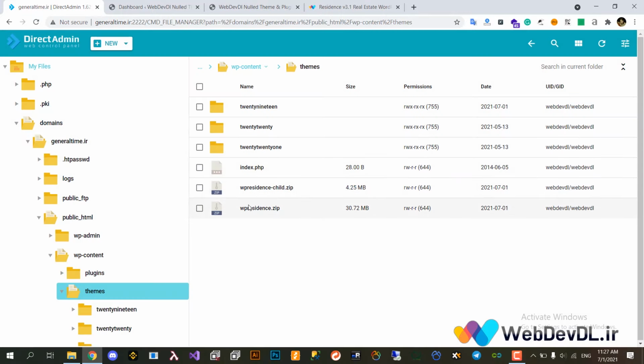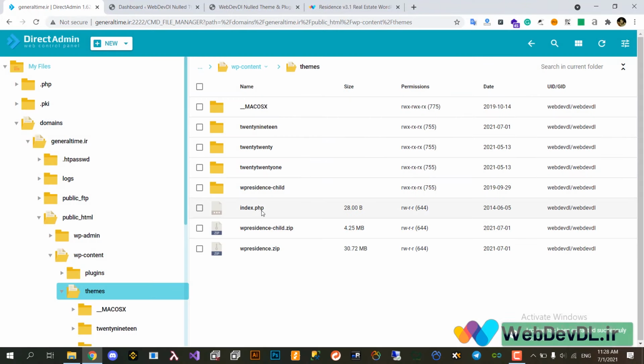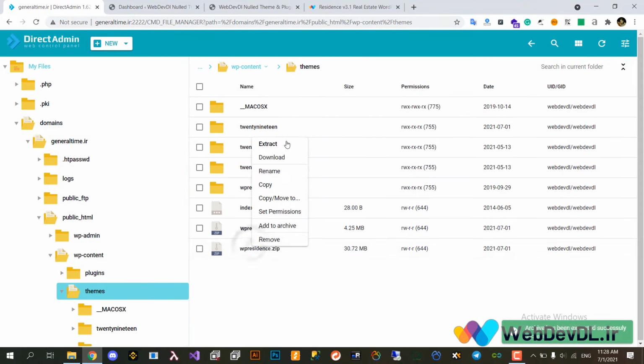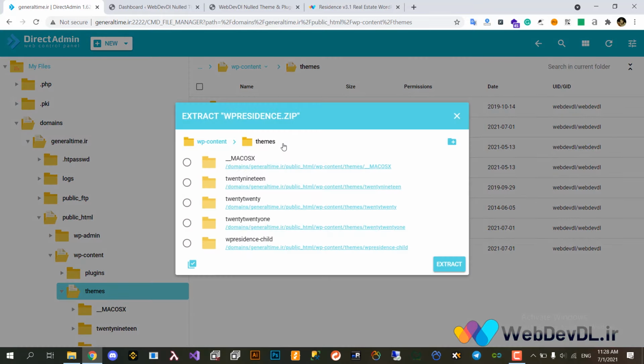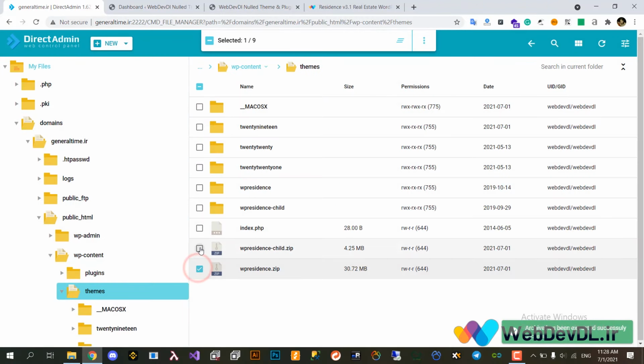At the end of uploading, extract files into the host. So I delete extra files after uploading ends. They are not required.